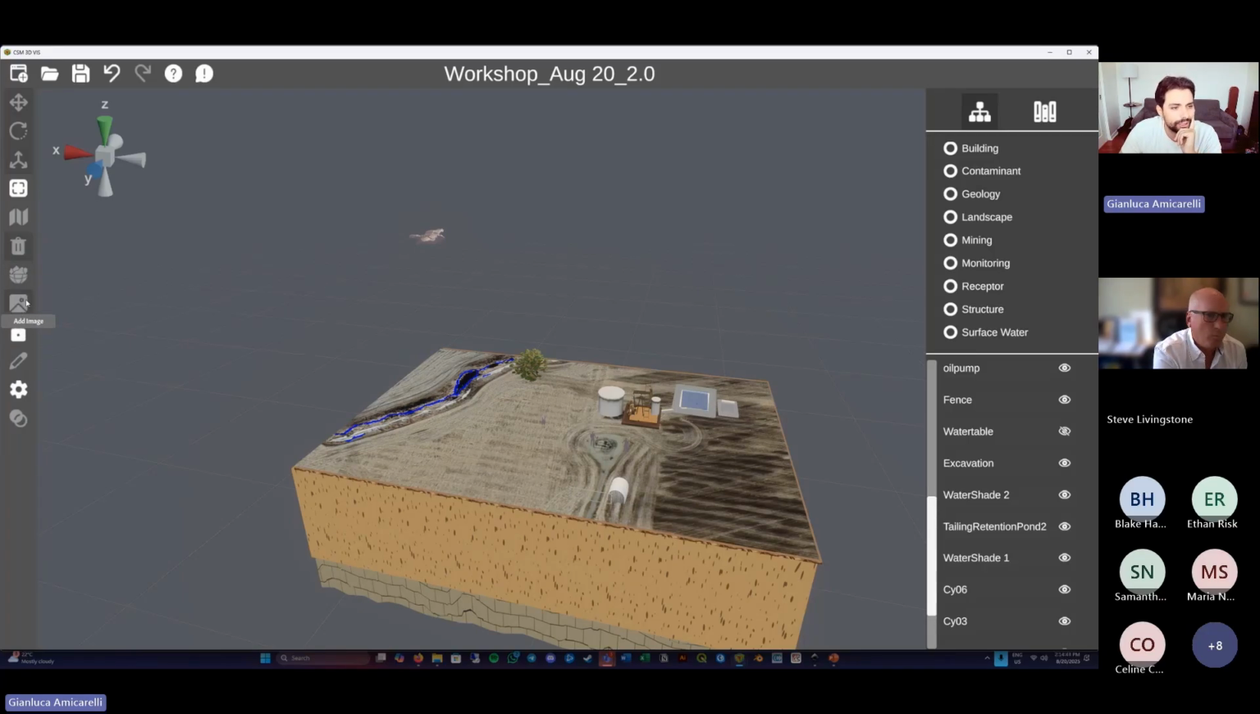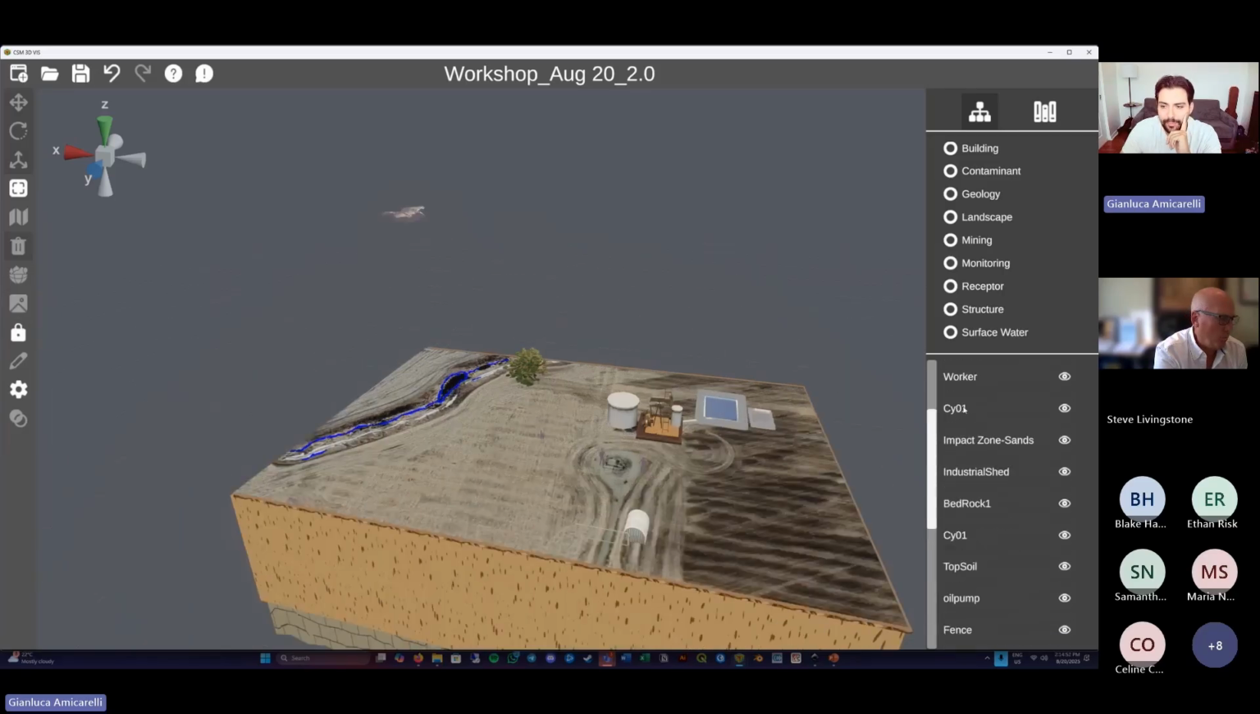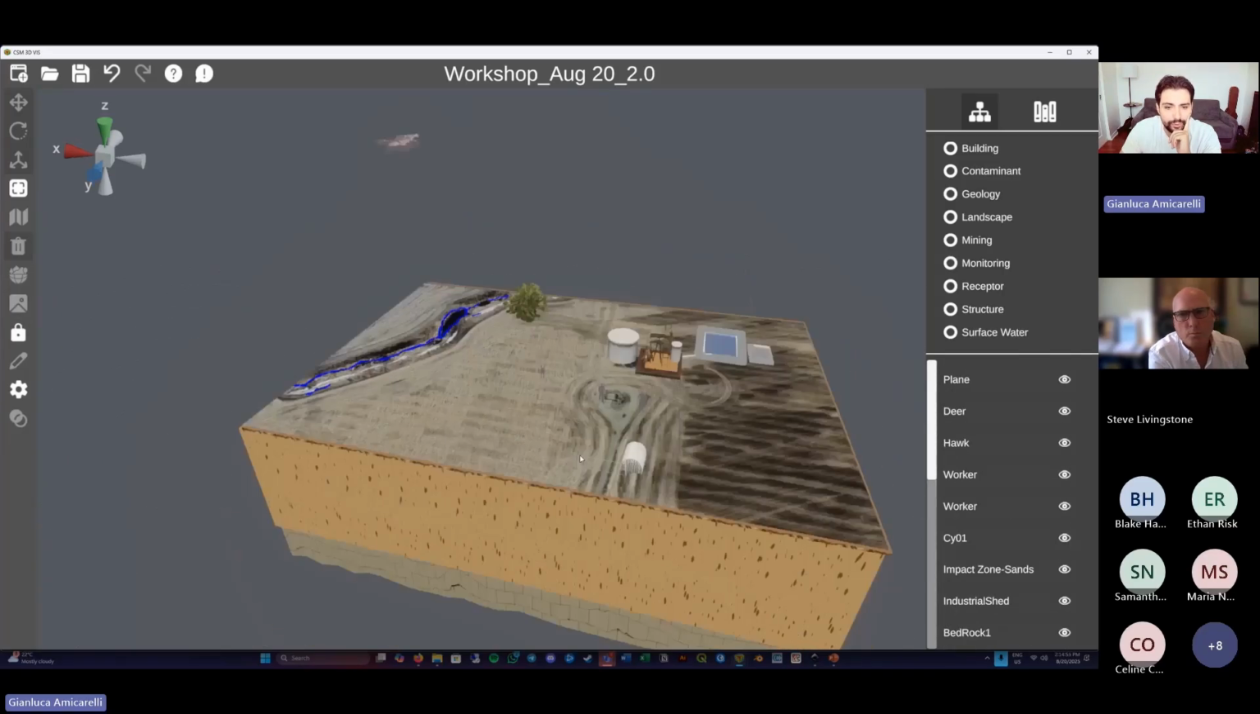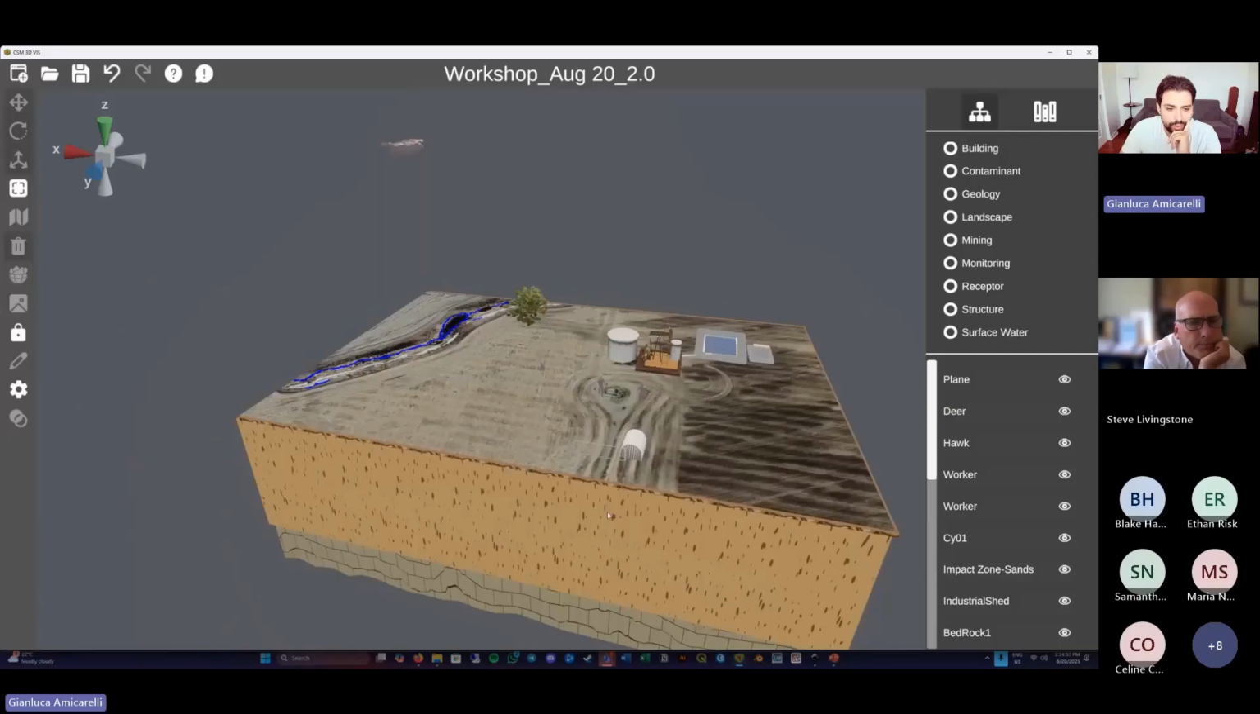Then we have add image. So this will add reference figures to each layer. So it's a layer-based referencing system. So if we click on the map, we can add a reference image to the map. If we click on the sand, we can add a reference image to the sand.